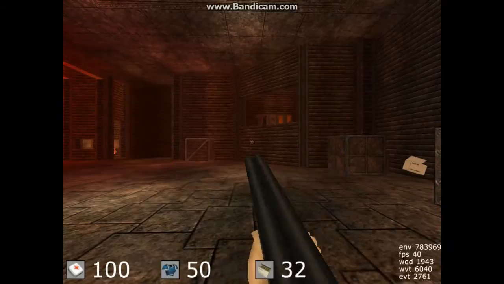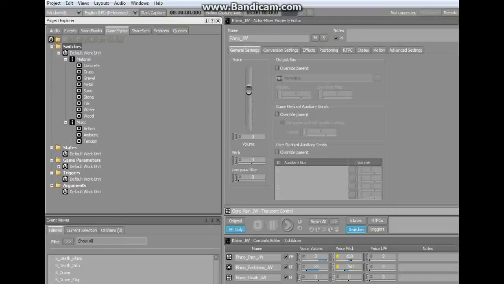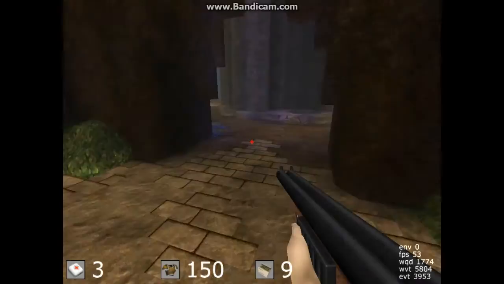For the footsteps, you have different material surfaces such as concrete, grass, sand, dirt. I created sound files for all of those and then went in and created switches in Wwise to switch back and forth between the different surfaces.